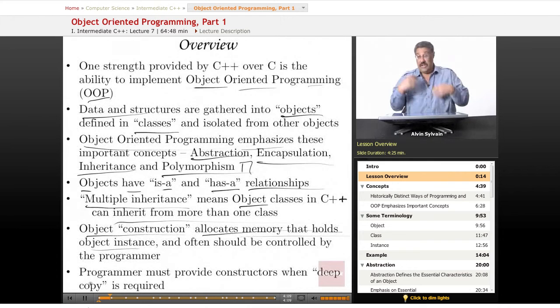Now, there's a deep copy versus shallow copy, which we'll talk about. If you need deep copy, you have to provide a copy constructor. So when you copy an object, this object into this other object, there's all the parts and members and pieces of it that have to be copied also. And the compiler does a shallow copy if you don't provide it a copy constructor. Sometimes you need a deep copy. Now, we will talk about that later in this class.